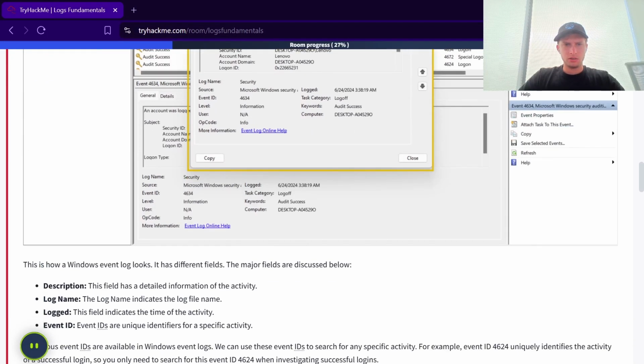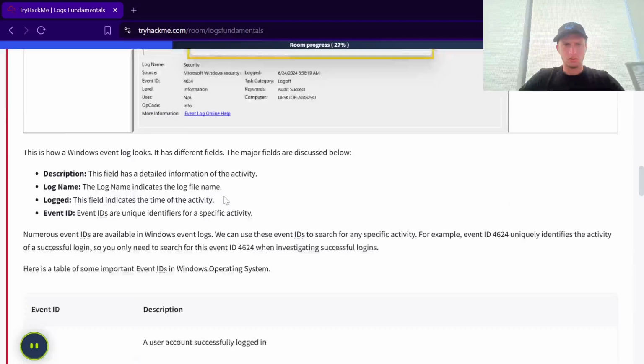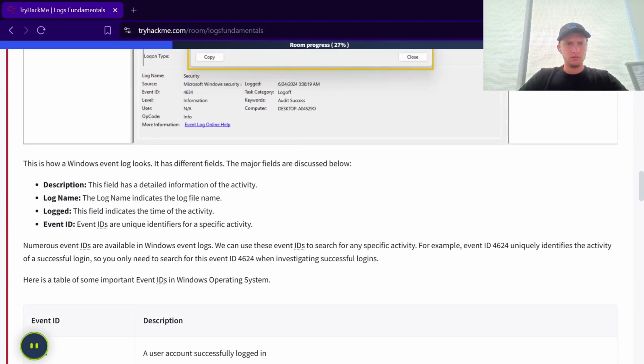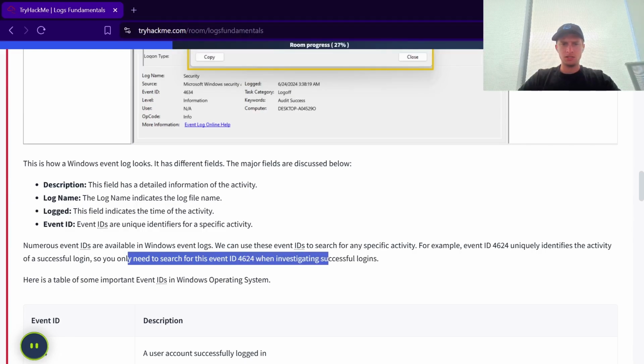We have description. Where's the description? Oh, whatever. The field that details information of an activity. Log name, the log name indicates the log file name. The log date field indicates the time of the activity, and event ID. Event IDs are unique to identify a specific activity. Numerous event IDs are available in Windows event logs. You can use several event IDs to search for a specific activity. For example, event ID 4624 uniquely identifies the activity of a successful login. So you only need to search for event ID 4624 when investigating successful logins.